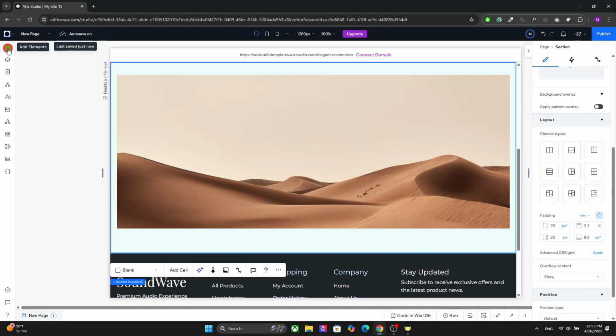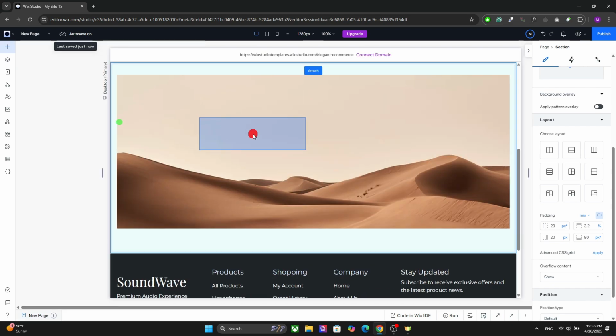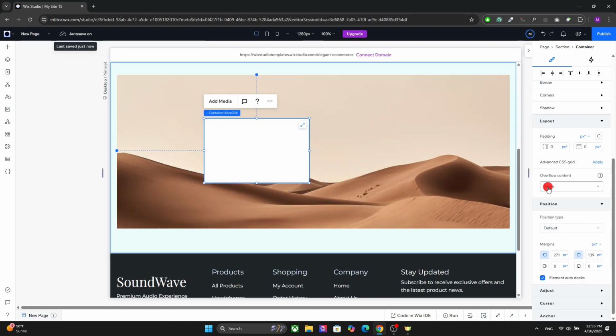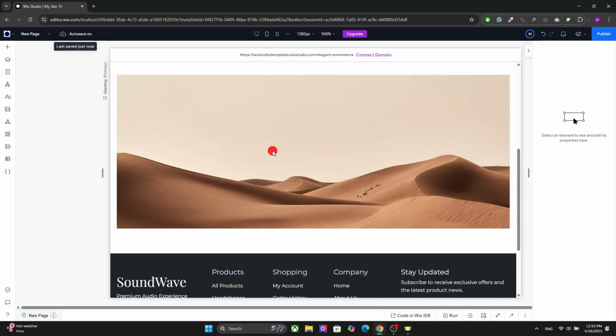Similarly, you can use the container. If I use a container here, you will find the padding as well right here. Okay, so you can add 5% here as well, like this. The same goes for the top and bottom as well. All right, so this is how you can use the padding in all of your layout tools.